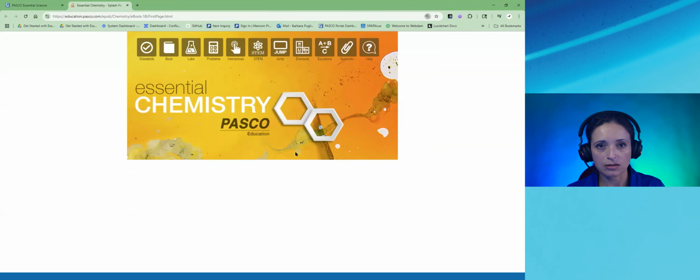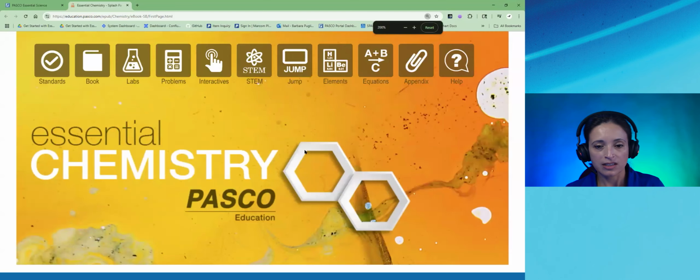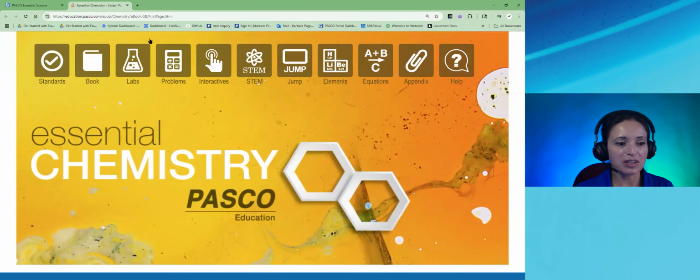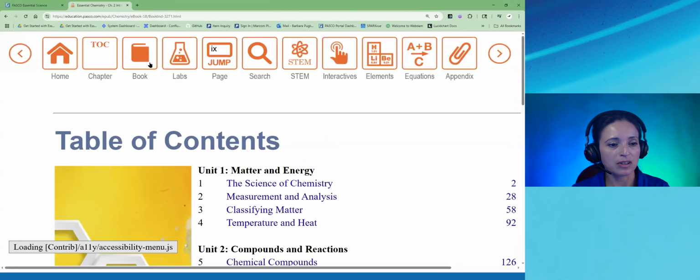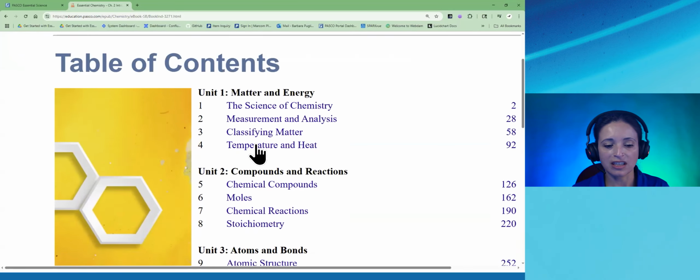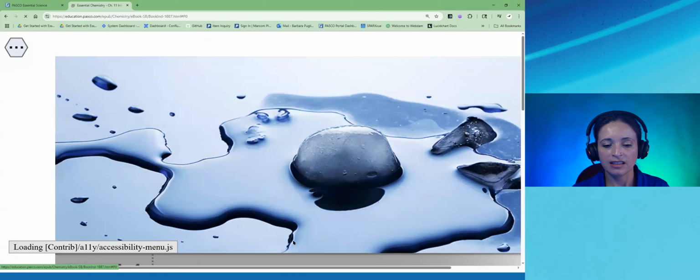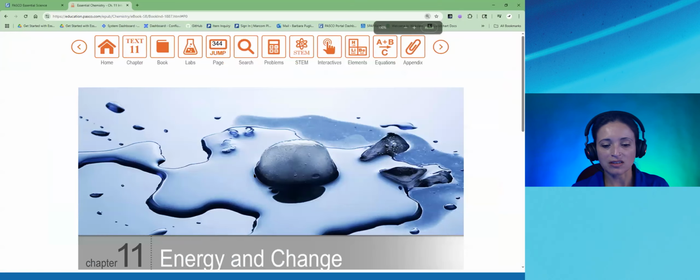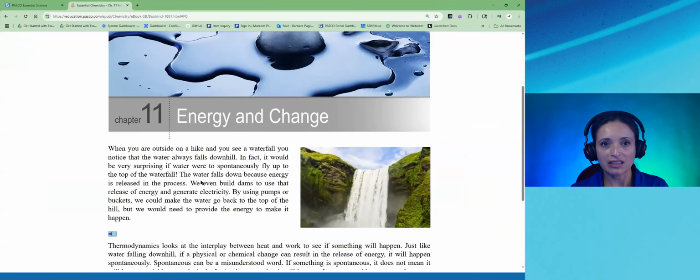So now I'm going to zoom in so you can see this a little better. I'm a student looking at the student book. My teacher assigned me chapter 11.1. Let me go to the book link. And in the book, I want to navigate to chapter 11. And let me zoom back out so you can see. Here I am at the beginning of chapter 11.